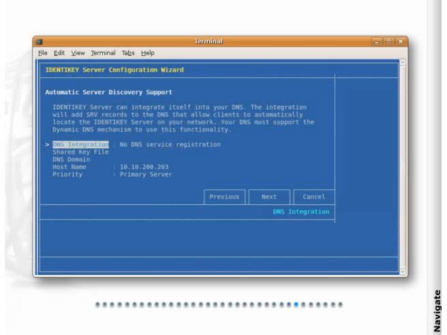Select No DNS connection to not register the Identikey server with the DNS server at this point in time. Select DNS connection supporting dynamic DNS to register the Identikey server with the DNS server using dynamic DNS. Select DNS server using dynamic DNS with SIG authentication to register the Identikey server with the DNS using SIG.